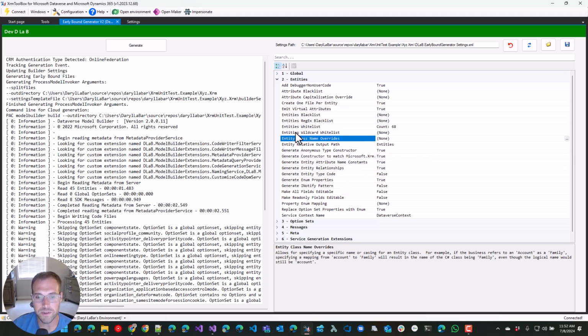And then we have attribute name overrides, where we can override the class entity names. It'll use the schema names by default, except for these one or two issues where you want to overload it. That's great. Again, I recommend using the camel casing features available under the global settings.